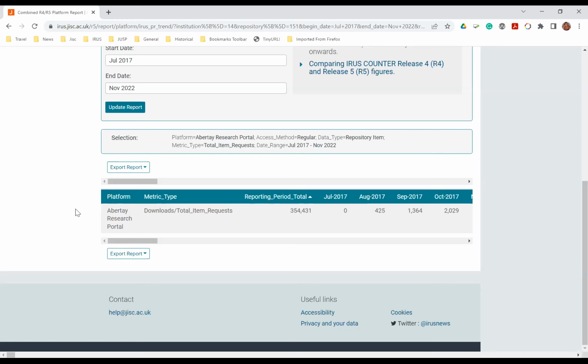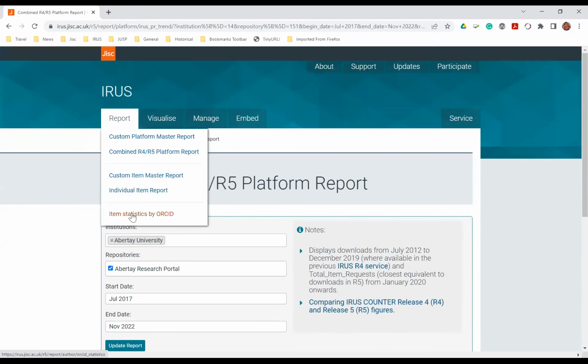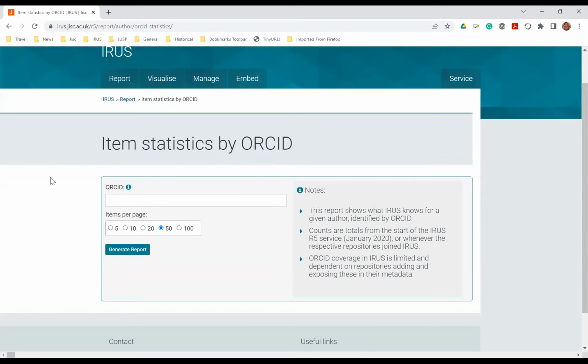But here you can see right the way through, regardless of whether it was R4 or R5, the reporting period total, and also the monthly breakdown for all the months. And it shows there where we switch from R4 to R5. You can see that there, and then all the latest ones as well. So that's a quick way of being able to do that in one report. For instance, you might want to know what was the downloads or total item requests usage over all the months we've had data in IRUS. So using this report, you can find that out.